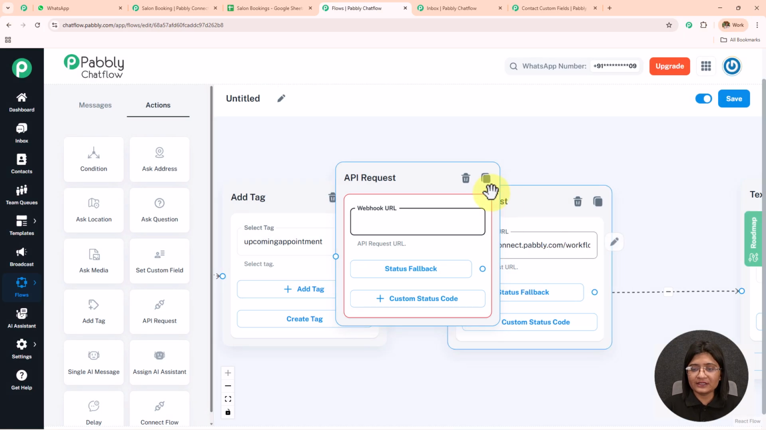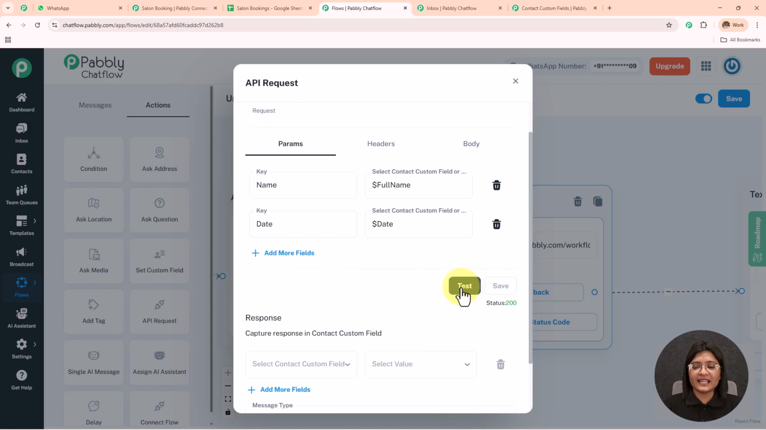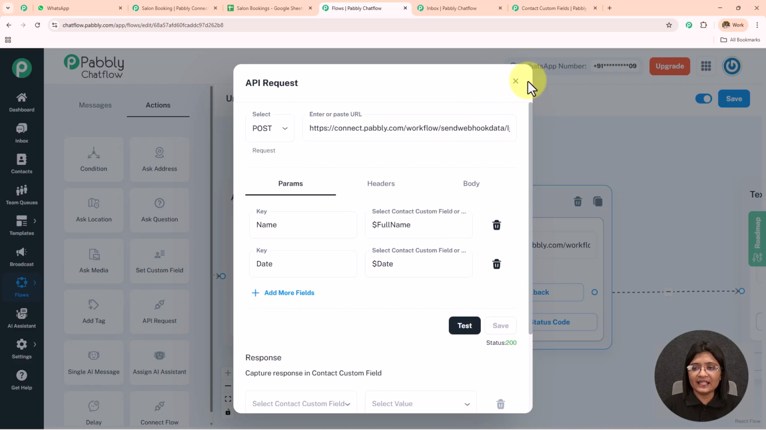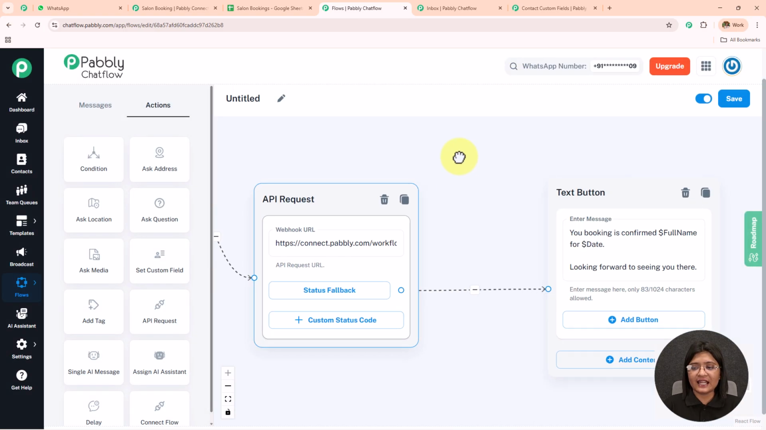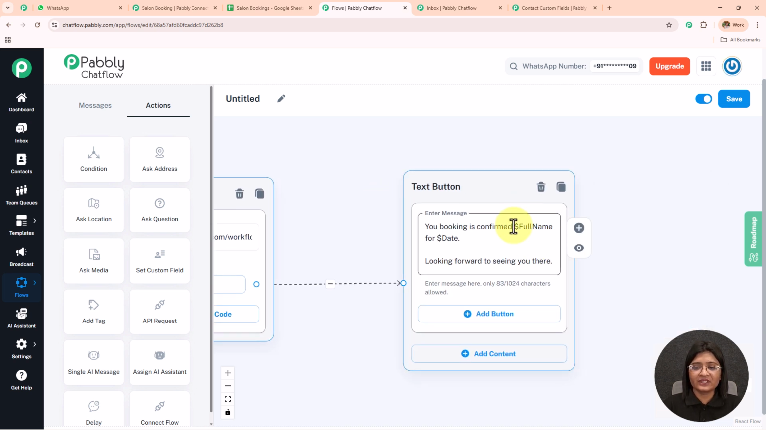I'm going to open this box which I have already created. So I have created two keys as I've told you. I've clicked on the send test. I have sent this data. I have saved this. And then finally, after sending this data, I send this final message: your booking is confirmed, the name, the date, looking forward to seeing you.